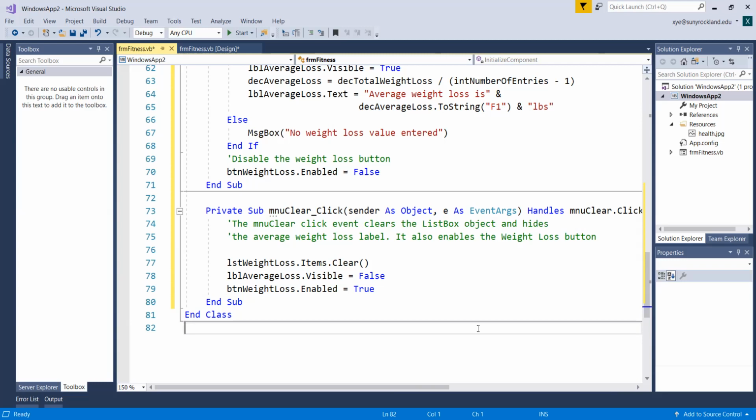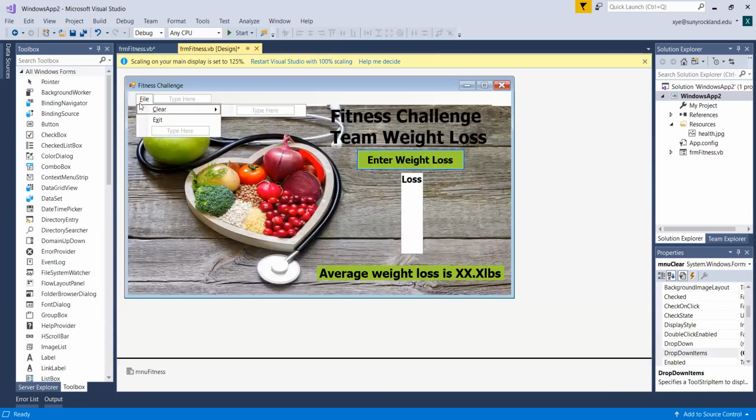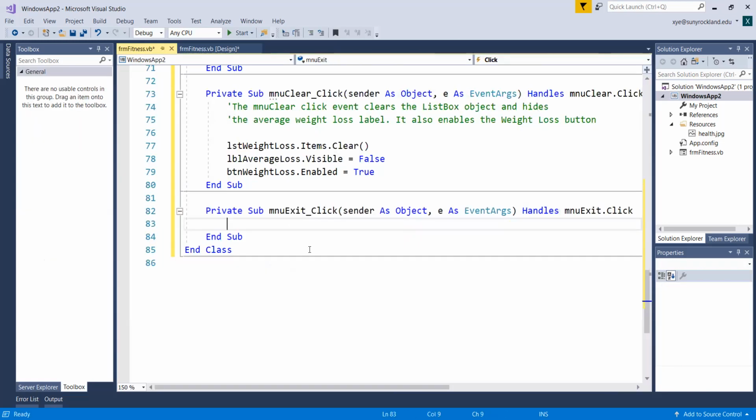So we're going to do the last procedure. We take a look to see, do you have anything wrong? The last procedure should be behind the menu clear. So what we should do is go back to the user interface. As you can see, we click file and double click exit. Double click exit, then you have this menu exit click.